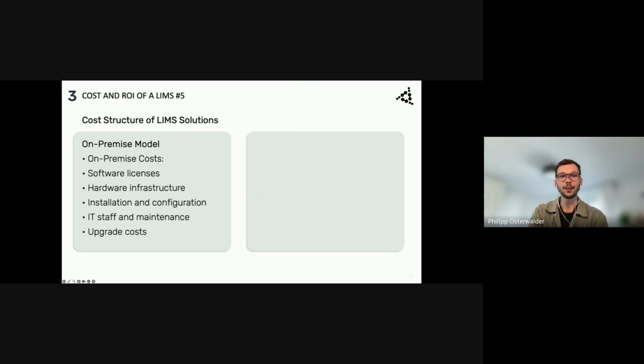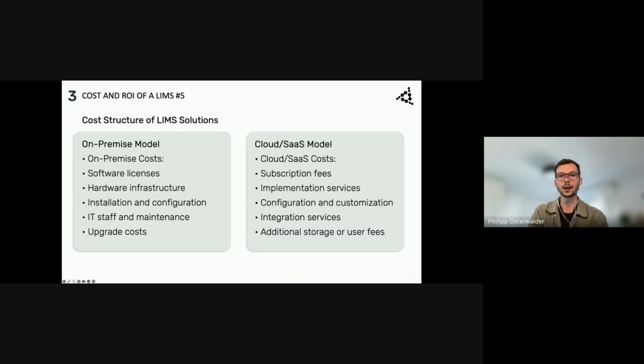When evaluating a LIMS, you will notice two main cost models. On-premise has a higher upfront investment for hardware and services, while cloud operates on a subscription basis. Both models come with additional costs such as implementation services, training, and integration. Evaluate return on investment by looking at labor savings, error reduction, and faster test turnaround. It often pays for itself in a matter of months.